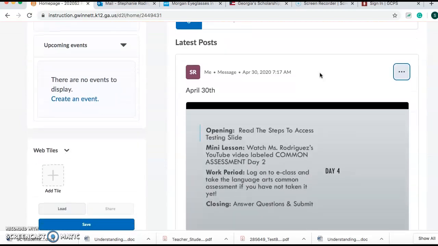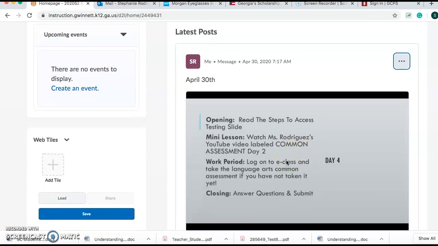So today, all we're doing is if you have not taken the common assessment, you need to take that common assessment today, okay? If you have taken the common assessment, you can go back, finish your ReadWorks, and you'll be done for the week. But it's really important for all of you that have not finished the common assessment to do that today, okay?